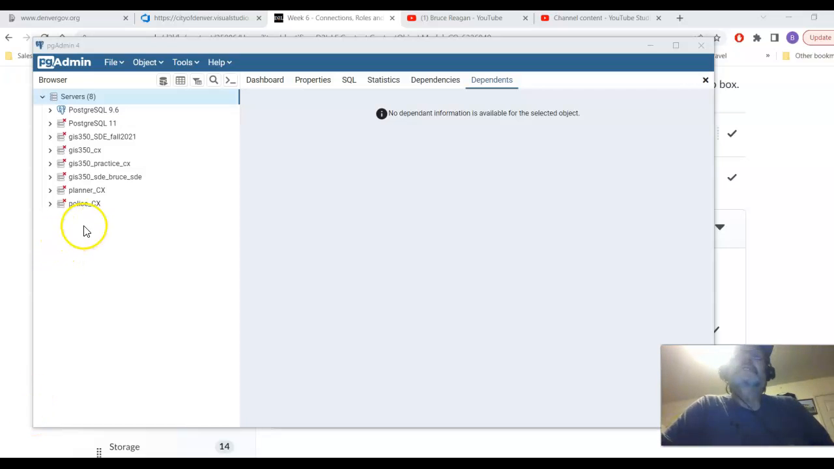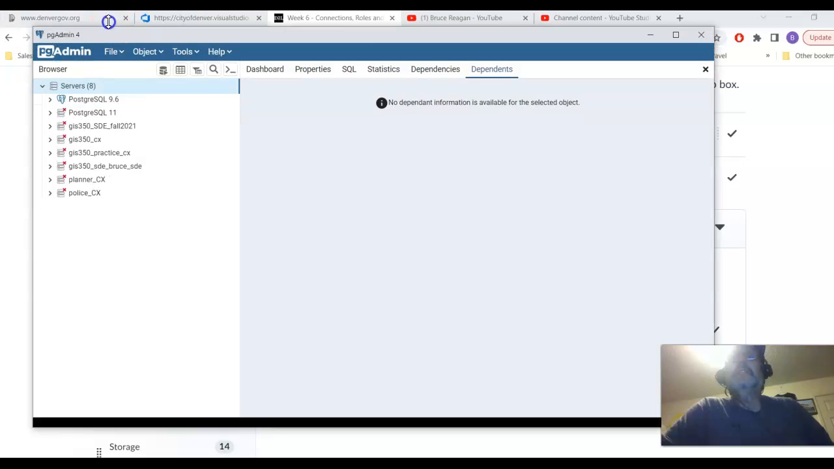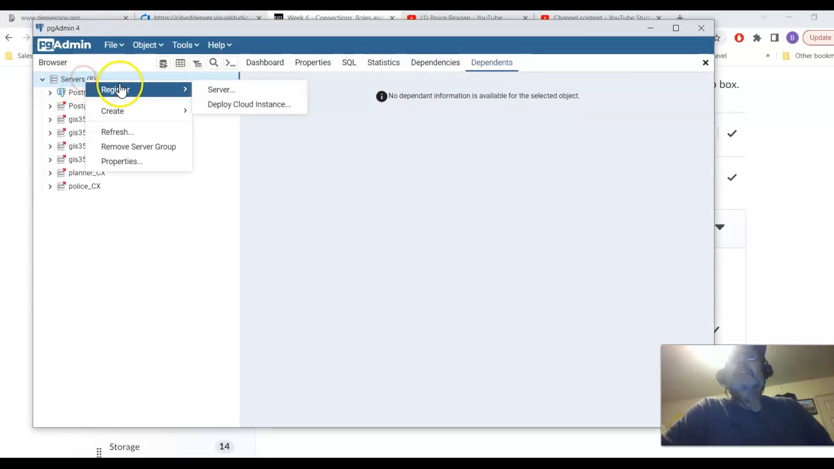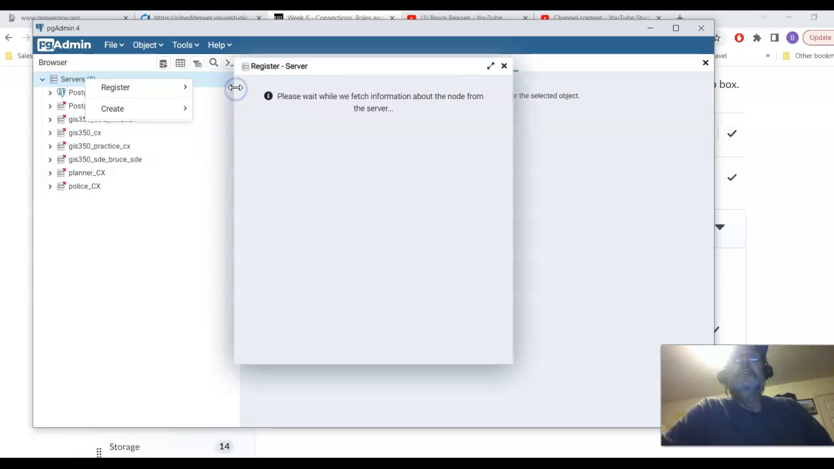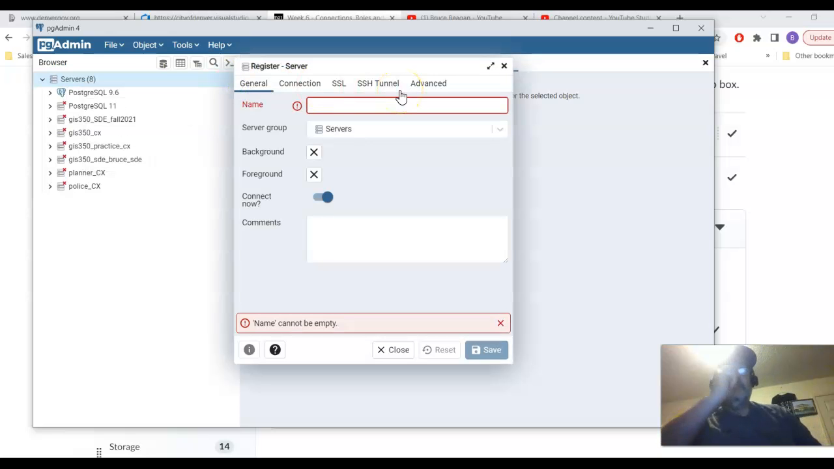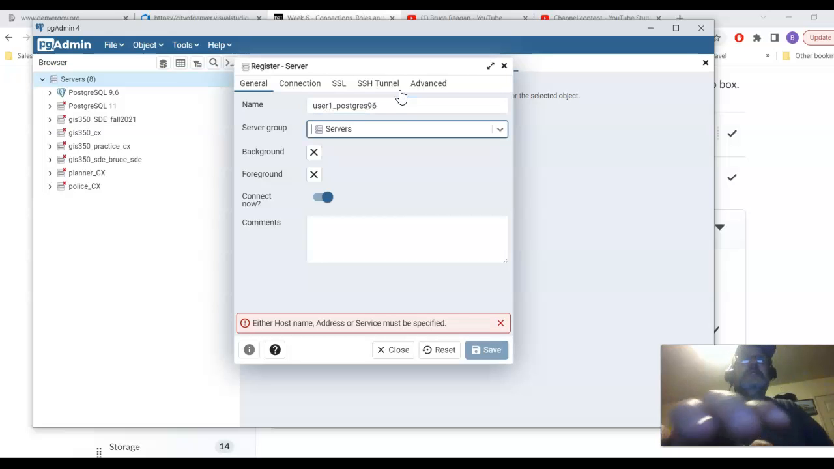Okay, sorry. It looks like they've changed some of the terminology a little bit. Maybe a little different for you. You right-click here, and there's a thing that says register, and click on server. I don't know why they're using the word register. I'm going to do user1 underscore postgres 96 just to help me remember what database it's actually connecting to.